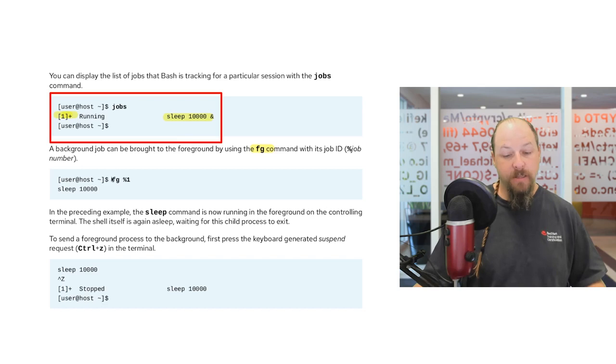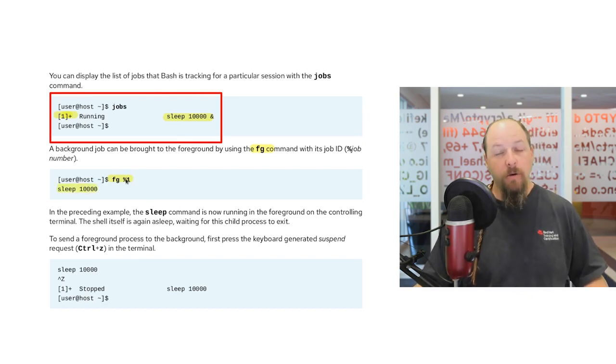If we wanted to bring this to the foreground, we'd use the fg command with %1 in order to bring the sleep command back to the foreground. Here, we would now wait at the command line for this job to conclude before returning us to a prompt.